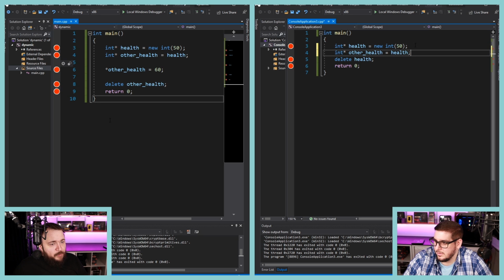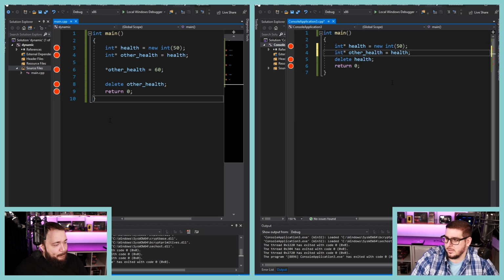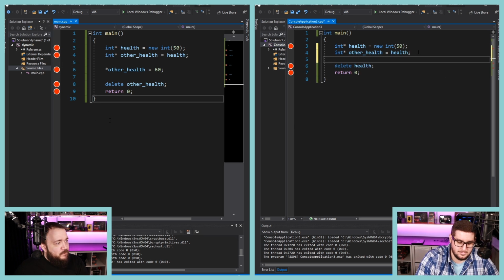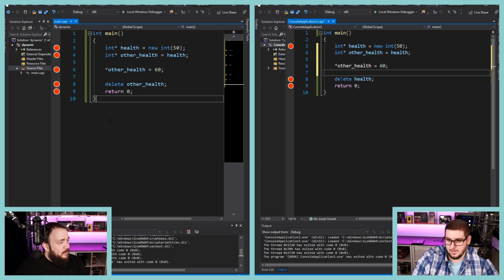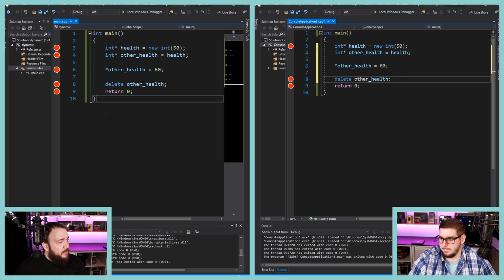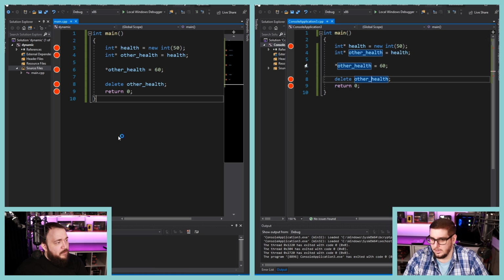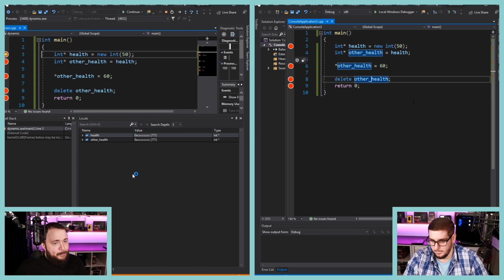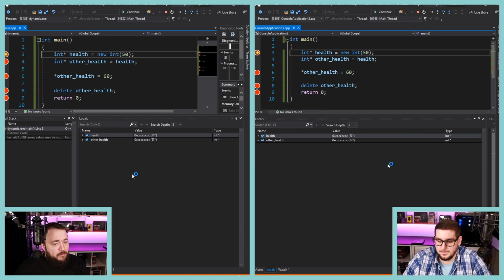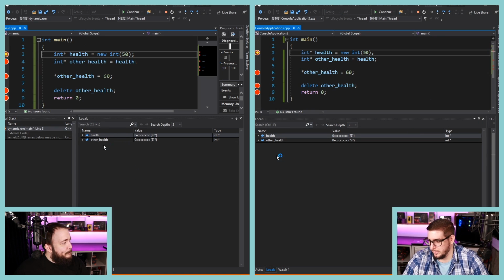Okay. So let's put breakpoints and see this in action. I need to write this down. And then you delete all the health. Okay, so let's run this. I need to put 6. So we have health and other health. Yeah, it's confused again.